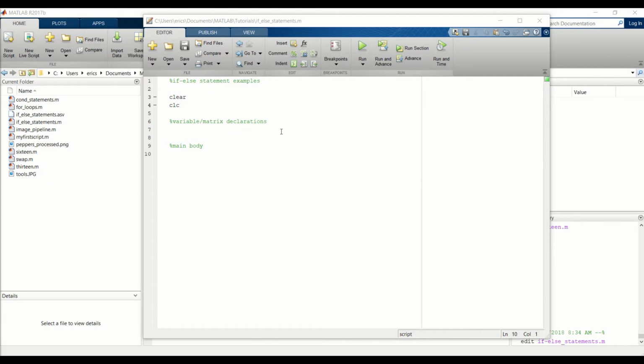I already created the script called if-else statements. I clear and CLC the screen as our first commands. Don't forget your description at the top. And then we have our variable, matrix declarations, and main body sections. Our first example is going to be the simple if-else statement. I'm going to create a variable x and just set that equal to 8. This number is arbitrary, but I'm going to set it at 8 for now.